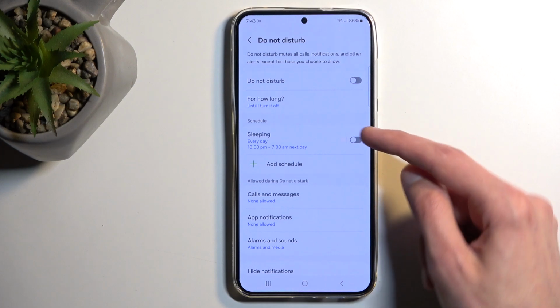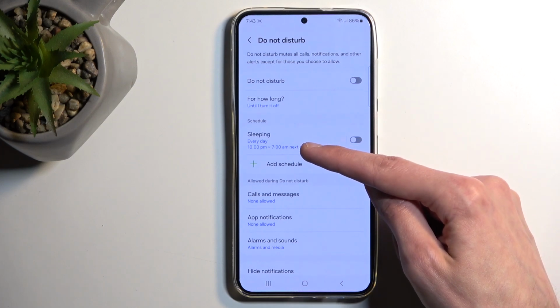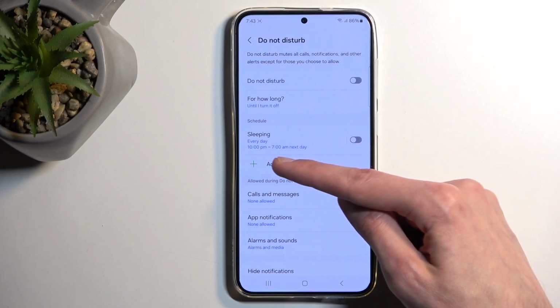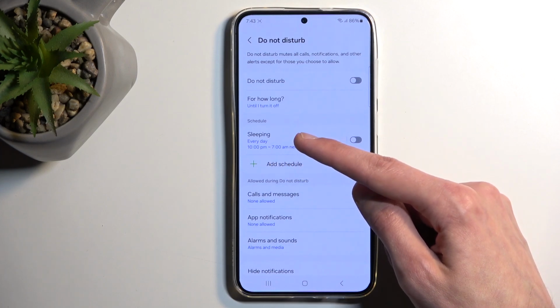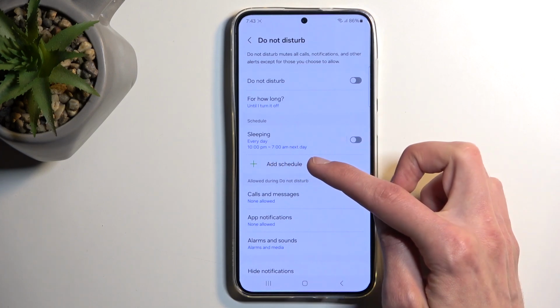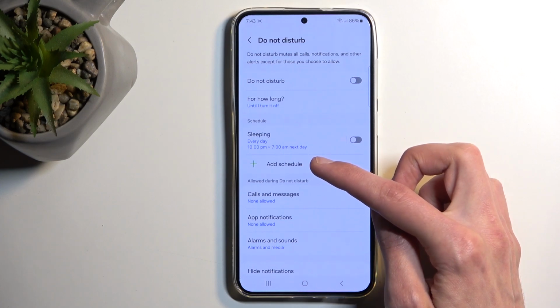Now next we have the schedule. There's always one pre-made one. Sleeping starts at 10 p.m. and ends at 7 a.m. every single day. You can edit it, enable it, or you can add your own new ones.